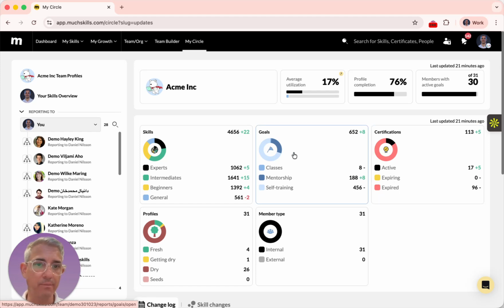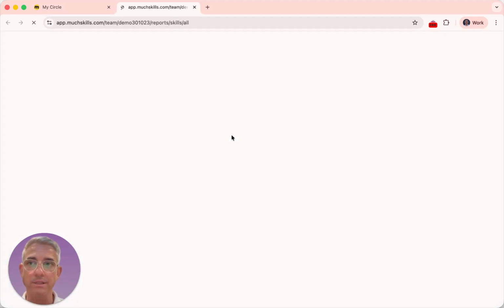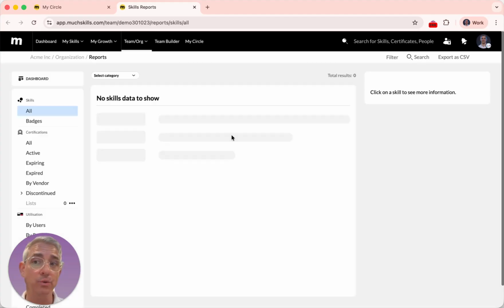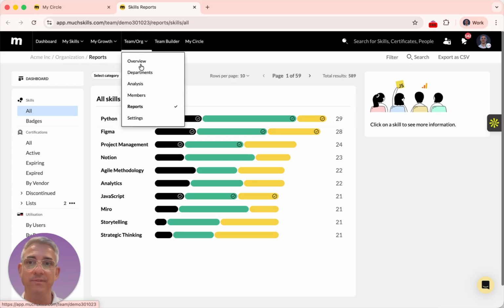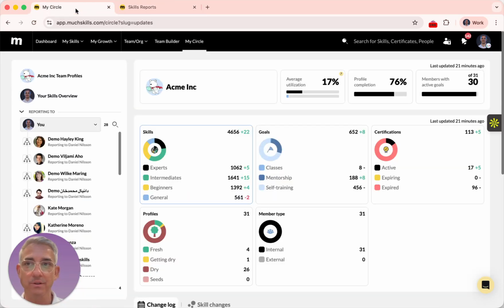If you want to have more information about anything, you can always just click on any of these cards and it will open up a new page and show you detailed data. So it will show you all the specific skills that your team has or your specific certificates or whatever it may be in the reports page. The reports page is found in Team Org Reports. So there's always more data about your team.